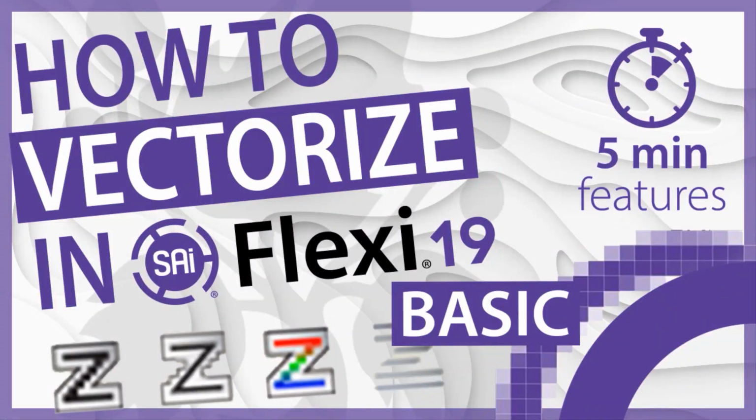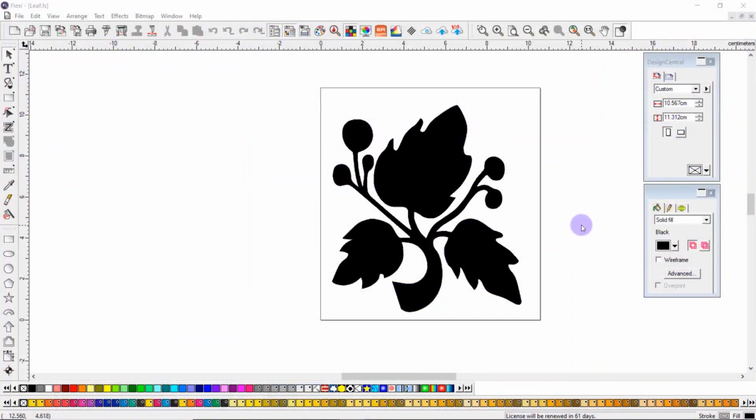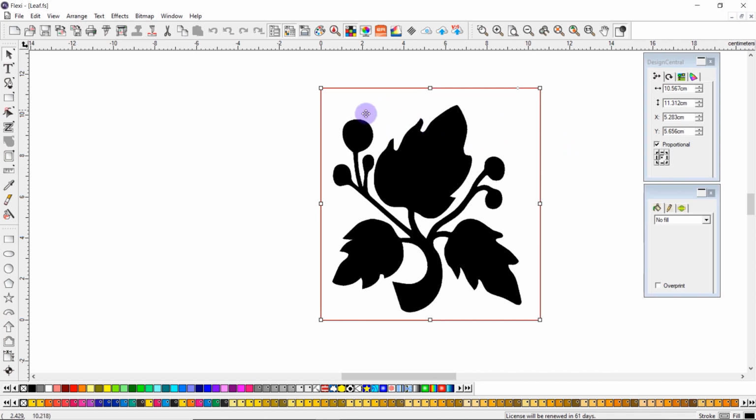Today, we're going to be covering the basics of vectorizing in Flexi. Our first example is going to be a simple black and white bitmap. Our customer would like us to cut the black object out of vinyl and send it to them.